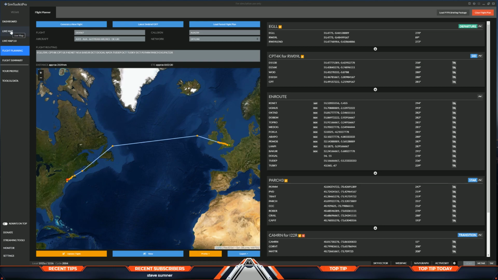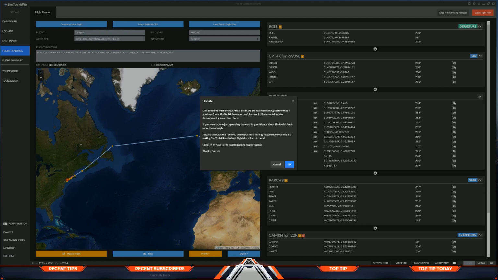So this is pretty much it. This is what I wanted to share with you guys in this short stream about SimToolKitPro. If you want to donate to the developer of the application, this is the button here where you can donate. As you can see here, the message, I will read it to you guys, is: SimToolKitPro will be forever free, but there are minimal running costs with it. If you have found SimToolKitPro super useful and would like to contribute to the development, you can do so here. So there you go. It's a free application. It's not even called donationware. Dan is a really great guy, and I will support him in any way I can. And if you guys can, please do so.